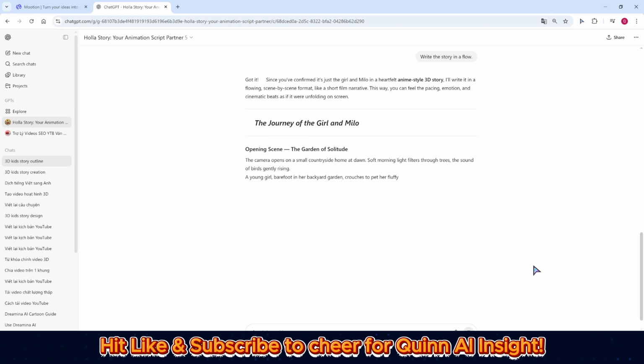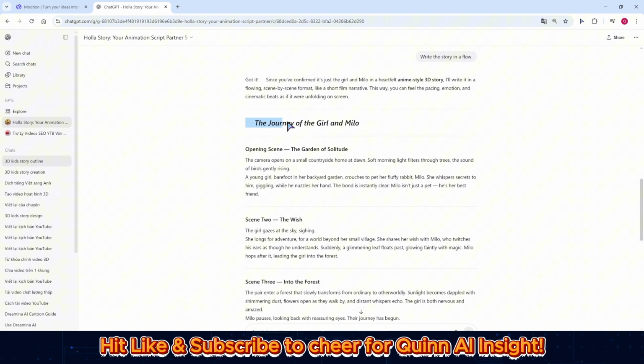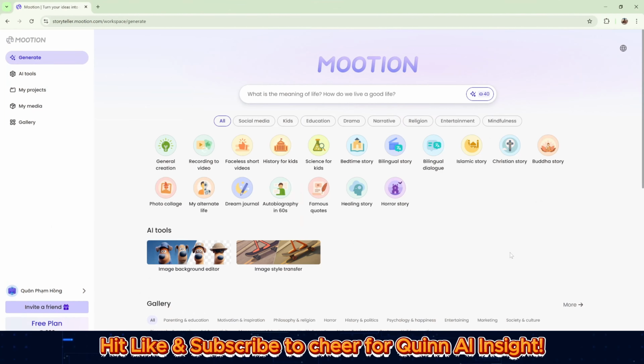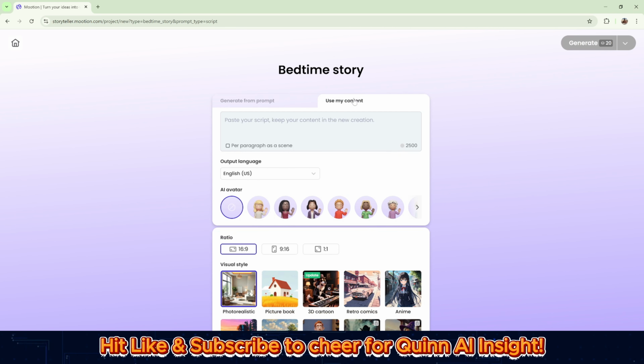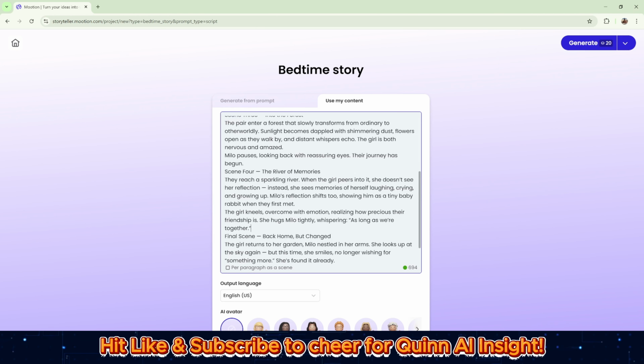And boom, GPT delivered a full story complete with the title, "The Journey of the Girl and Milo." Now I jump back into Mootion. I select bedtime story, then choose use my content. Here I paste the full story that GPT just generated.